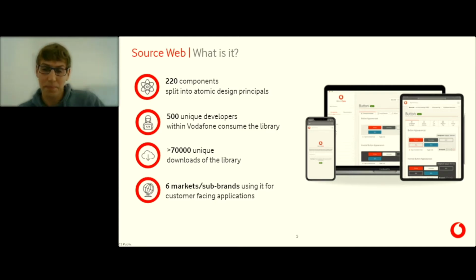I'm now going to show a quick video which outlines some of the other benefits that SourceWeb brings and shows you a little bit about it in a bit more detail.